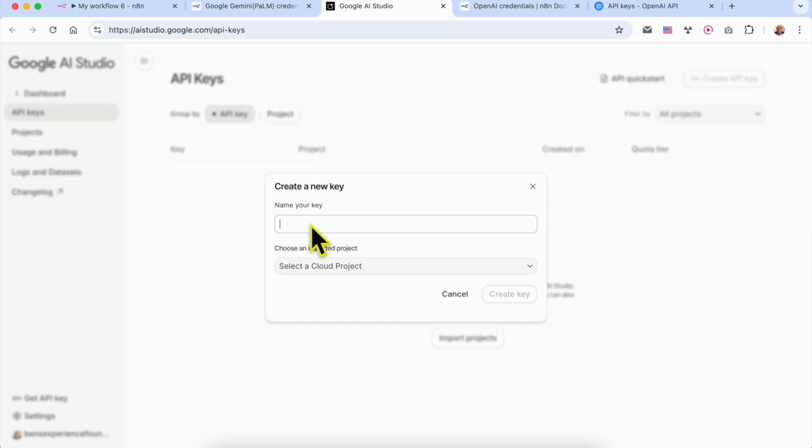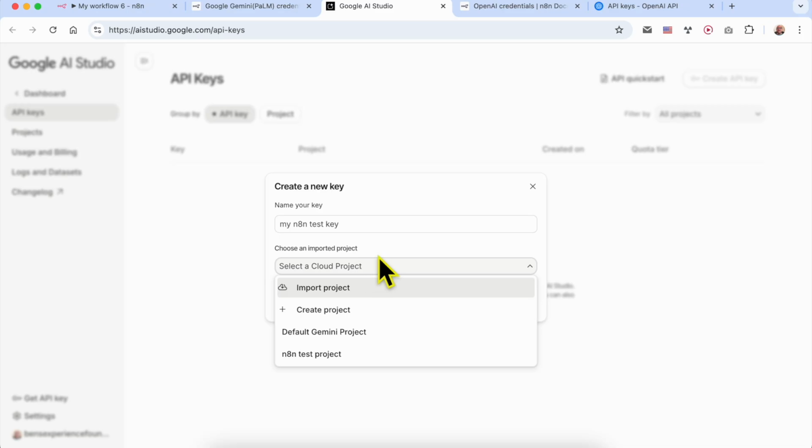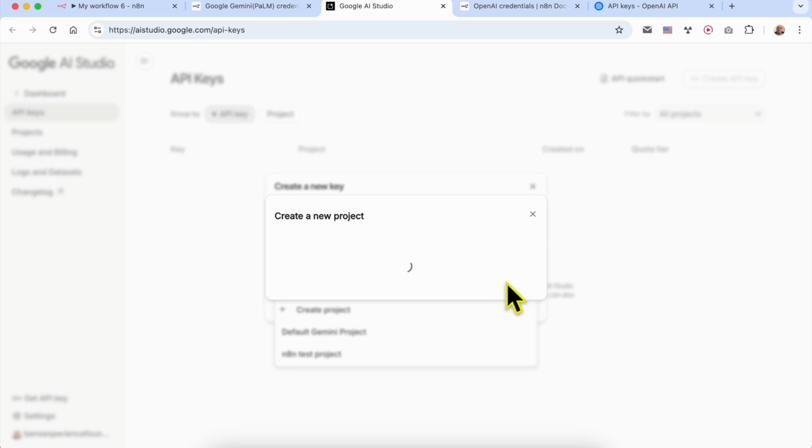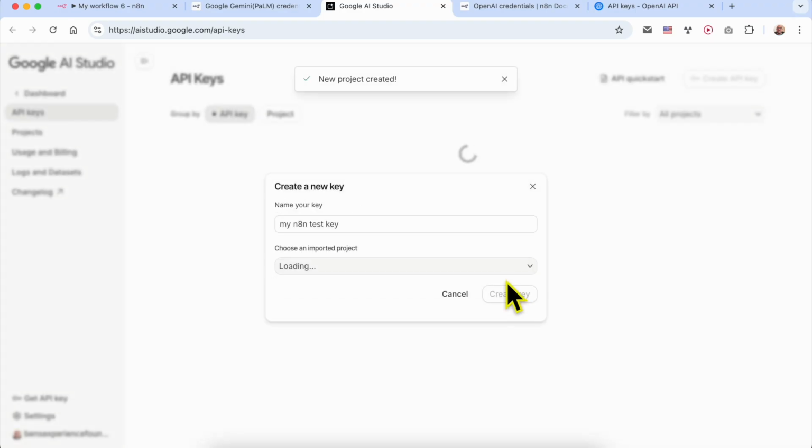Name your key, for example, my n8n test key. You can select a project. This is just for organization. So let's create a new project. Call it, for example, my n8n test key. Click on create project. New project created. After that, click on create key.